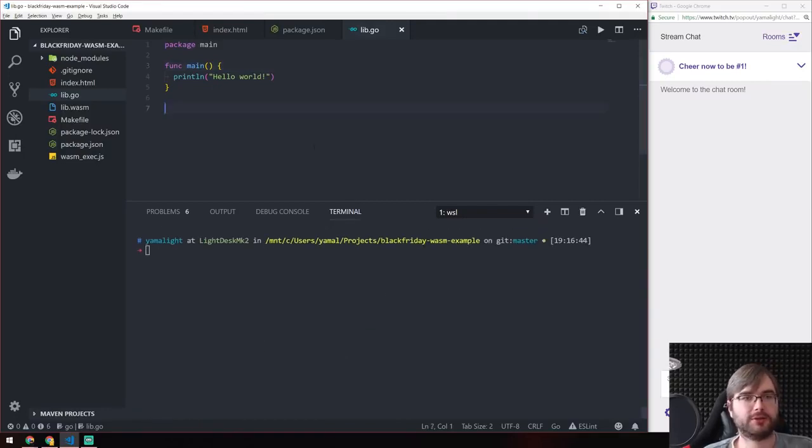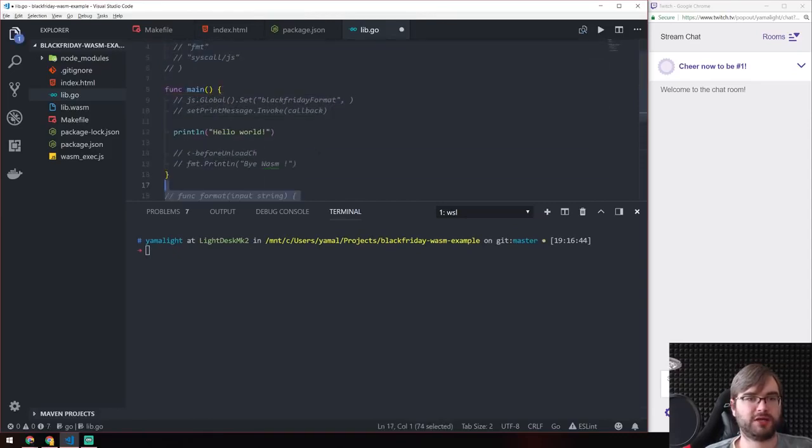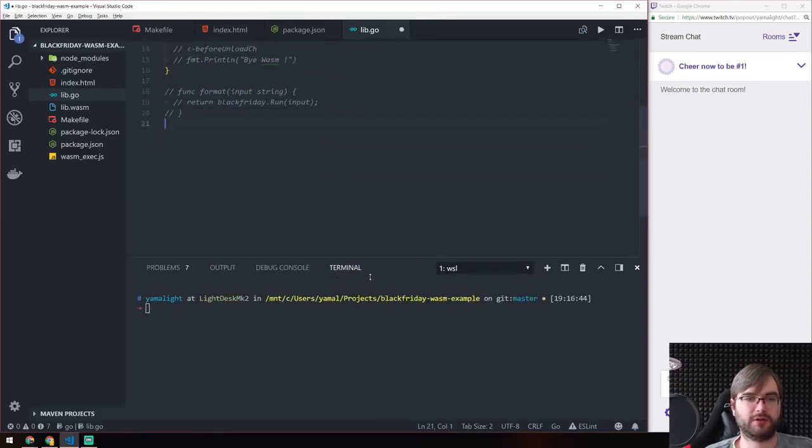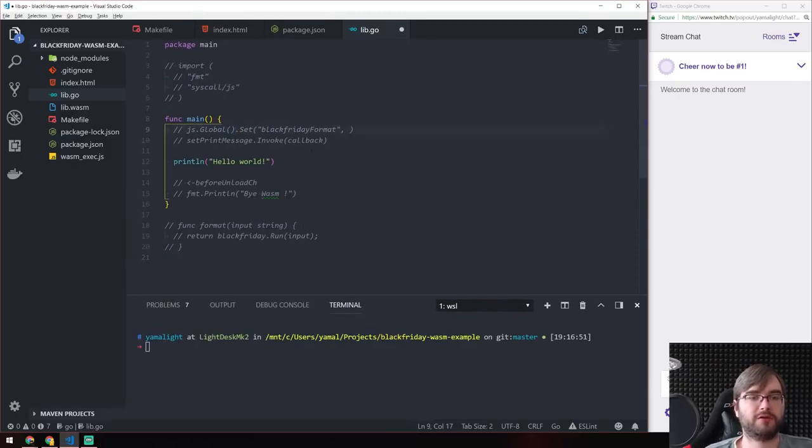Okay, so now let's put all that stuff back here and actually try to do something more interesting. So first of all, let's just import fmt and say, okay, so use a bit more fancy formatting.